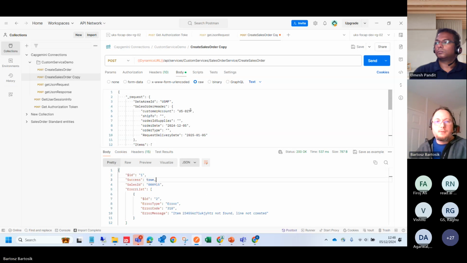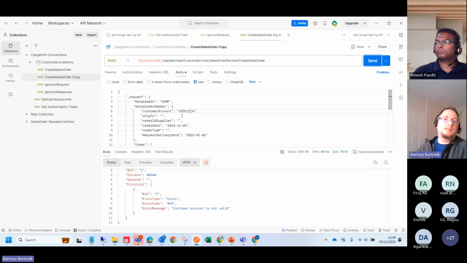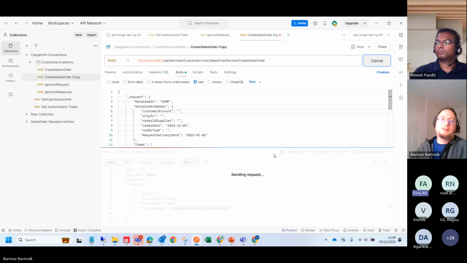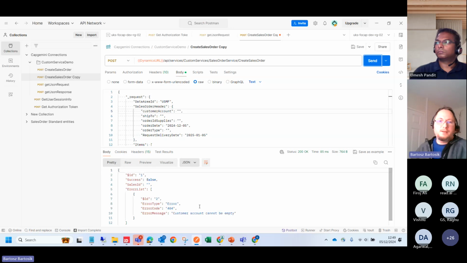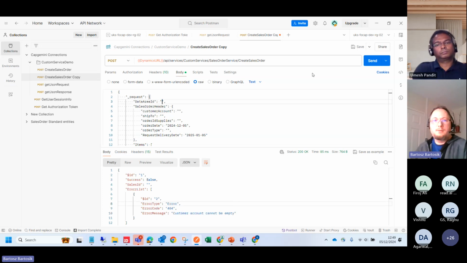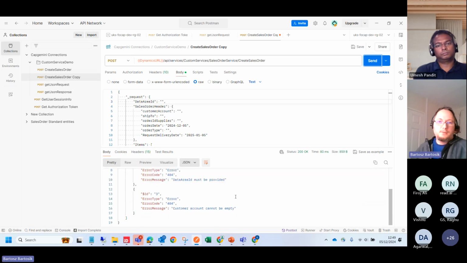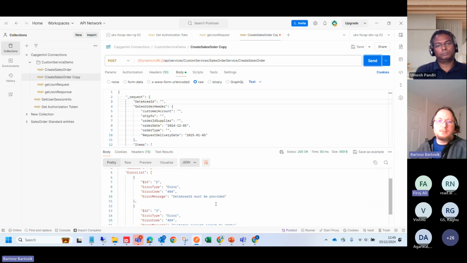If I give an incorrect customer name, again, we didn't even attempt to create the lines. Customer account is not valid. If I delete the customer, it goes through the exact same validations, right? Success is false. We didn't create anything because the customer account cannot be empty. If I remove the company or put a company which doesn't exist, again, we have the proper validations.